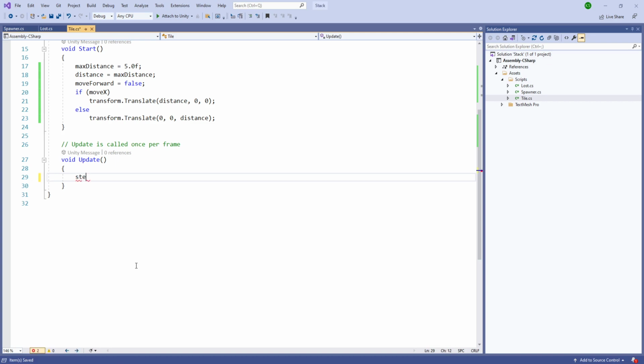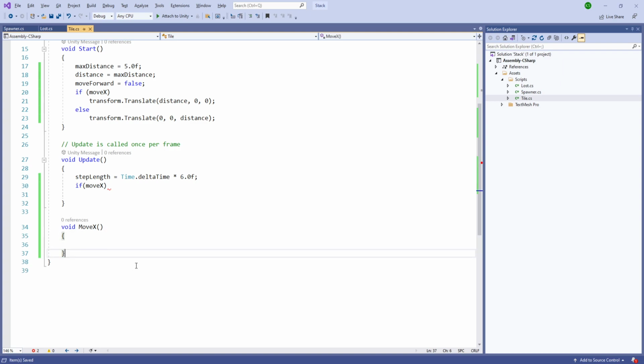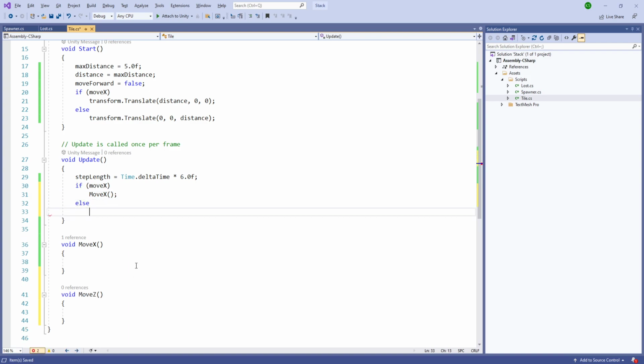let's first calculate the step length, which is Time.deltaTime. Let's do step. Afterwards, we are moving in that direction, and let's create a function. So let's call it void move x. If we are moving in the x direction, then we'll go to move x, else move z. For the move x and move z, it's going to be similar.